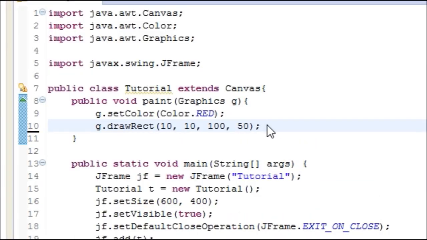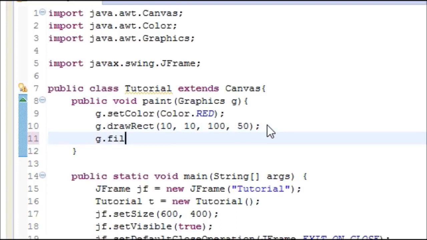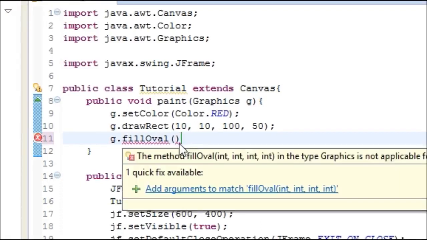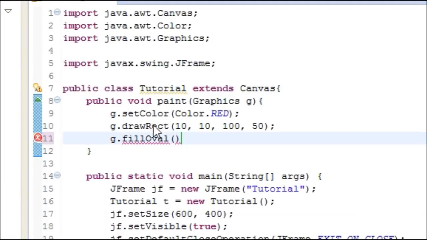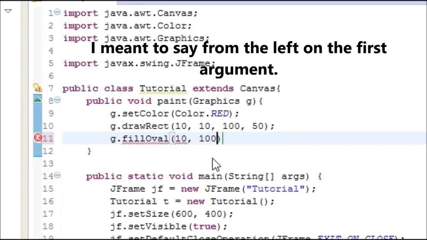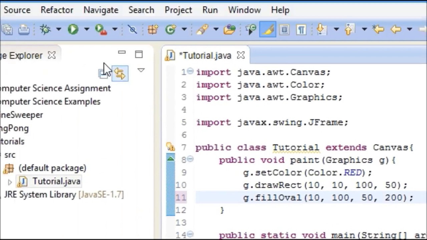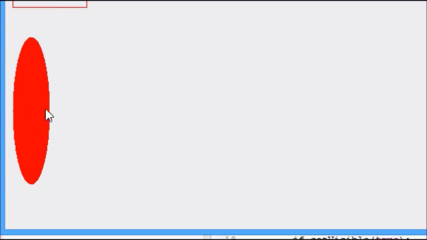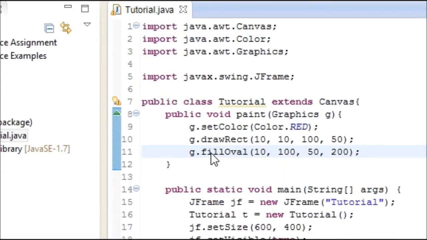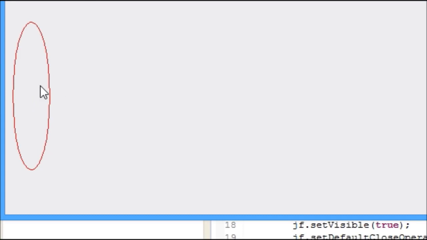Now let's make an oval. So type in g.fillOval parentheses. Basically this method takes in the same arguments like this one. So the first argument will be 10 pixels from the left, 100 pixels from the top. Let's make it 50 width and 200 height. Semicolon. And now let's run it. Now we have a vertical oval that's going vertical. Like I did with the rectangle, you can also change this fill to draw, so we can have an outline oval. So run this and you see an outline oval.